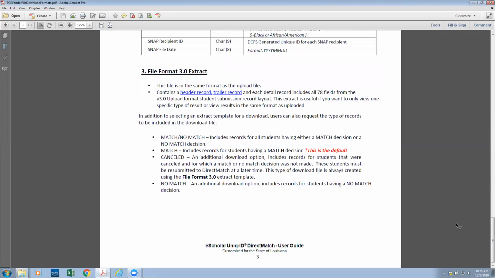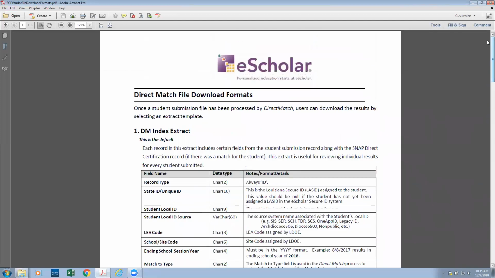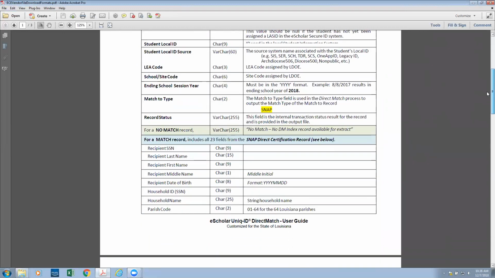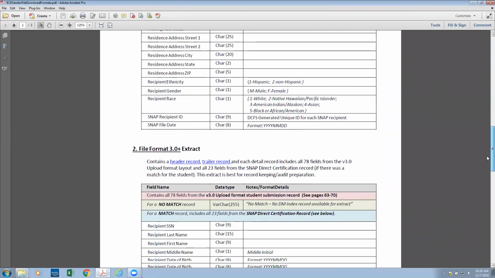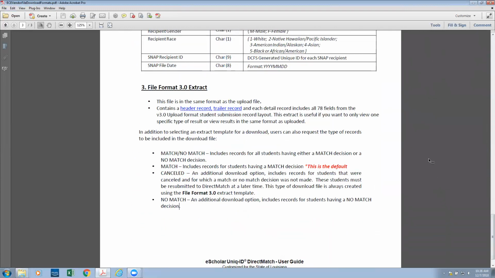But this is just, again, a way where you can submit this data without having to collect a whole bunch of income verification from parents and get it back in your hands so that you can run your process more smoothly and efficiently.